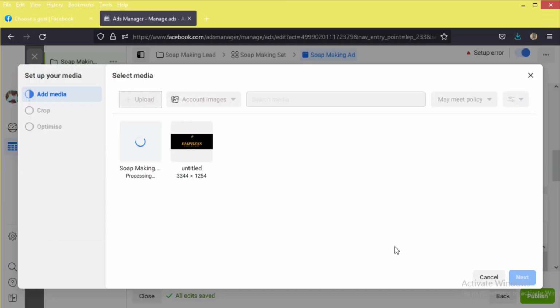Make sure you've already designed an image which you want to use to run your advert, or you have some images which are going to represent what the advert is all about. So after it is fully loaded, click on next. Click on the image, then click on next.